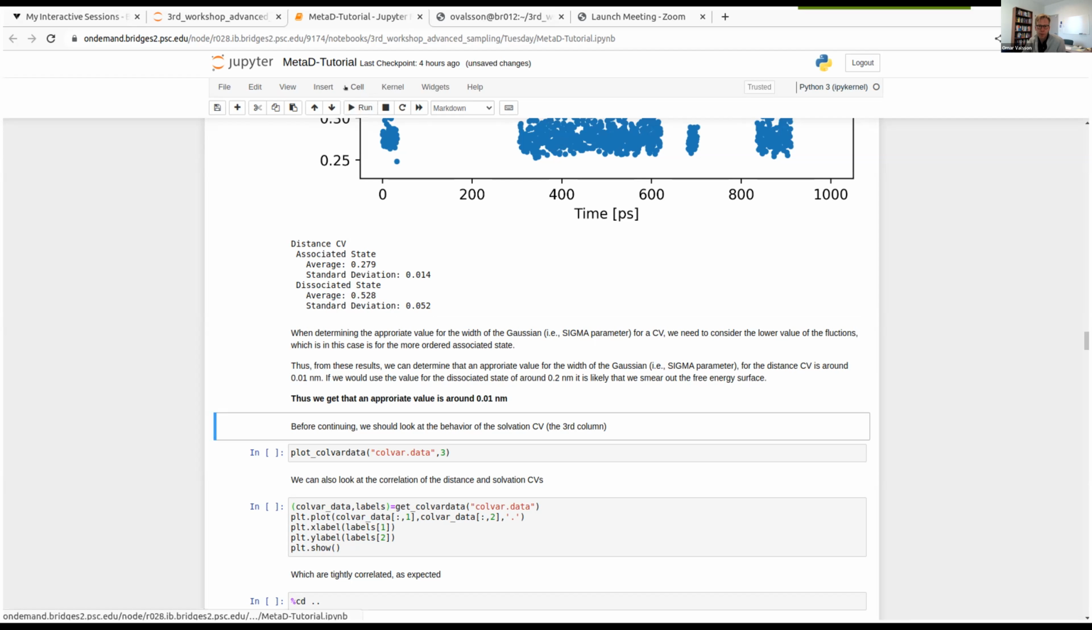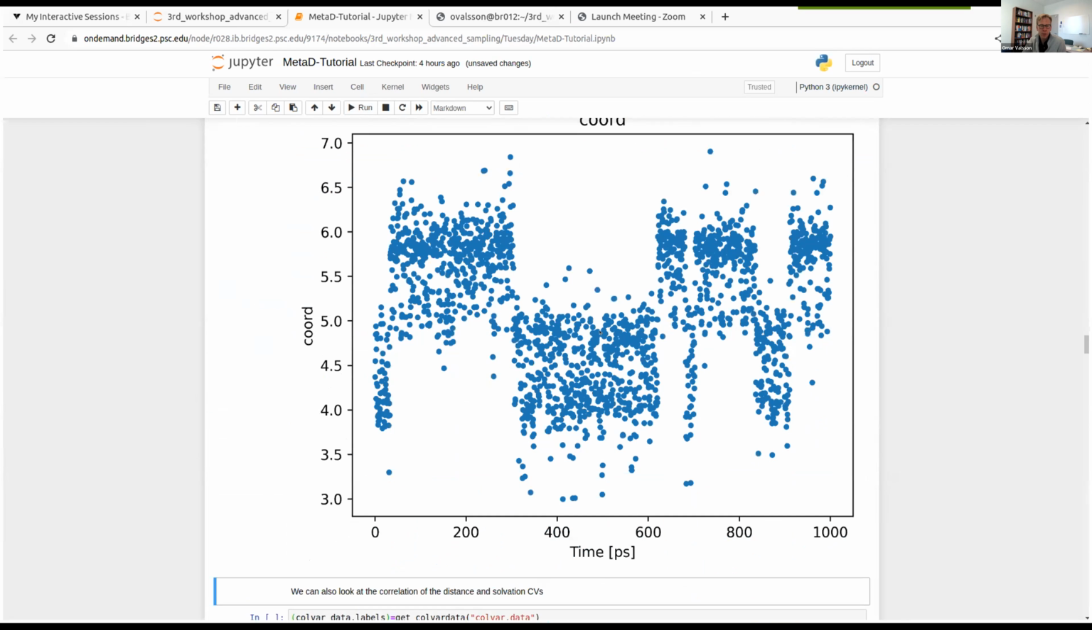Okay, so before continuing, we should look at the behavior of the solvation CV, which is the third column, that we can see here. This is the coordination number, the solvation of the sodium atom with the oxygen of the water molecules. And you can see there is some transition here.